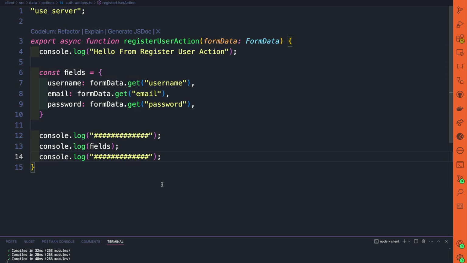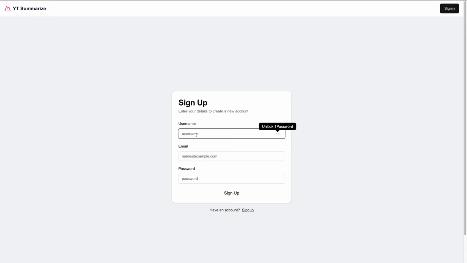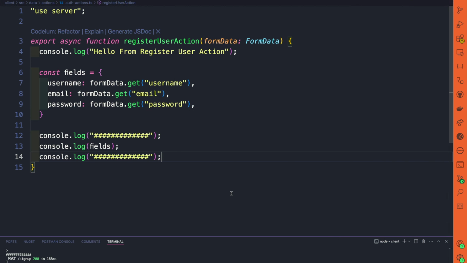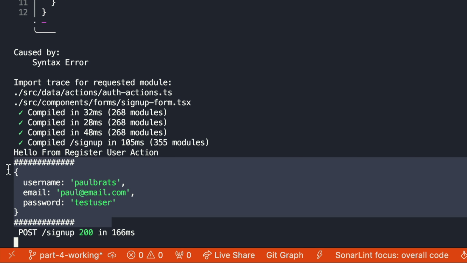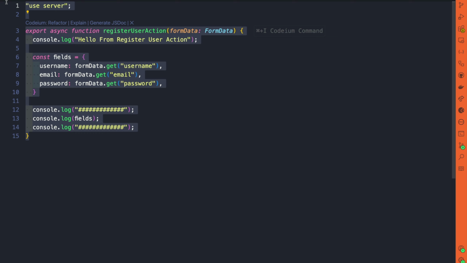So let's give it a try again. At the moment, we're not doing any form validation, which is okay, but I'm just going to say Paul Bratz, paul@email.com, and the password is going to be test user. Now when I click sign up, this should trigger our form, which should trigger our action. And if we take a look at our console, notice we are able to see our form data in our action, which is pretty awesome. Nice. We now have our simple register user action where we'll be able to add necessary logic to call our Strapi endpoint to create our username.